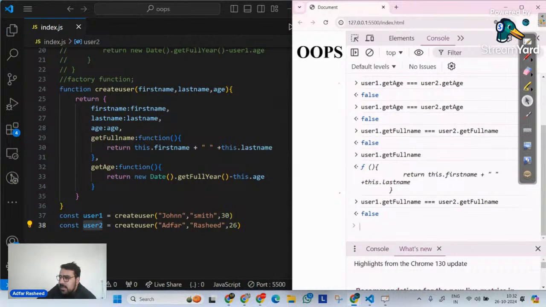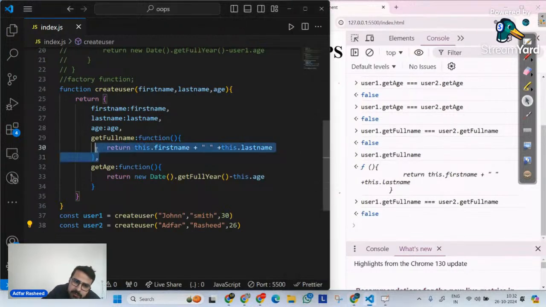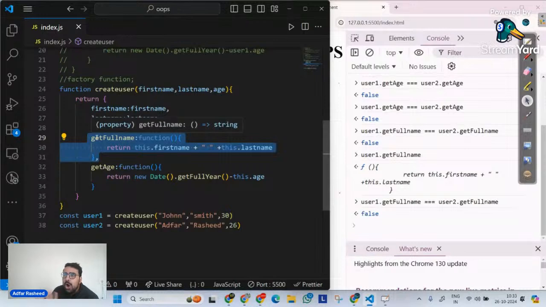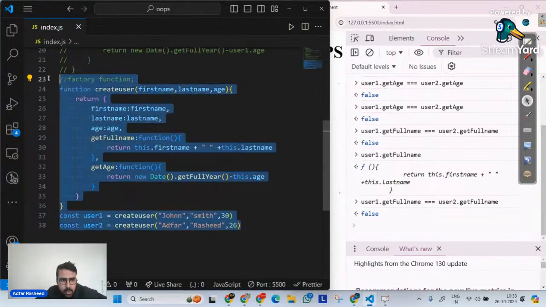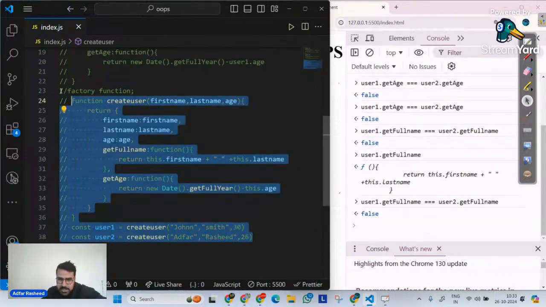I can try to solve it in a particular manner. How? I can simply do a small change here, which is I can get this particular function aside. I can tell it to not define this function here, but define it someplace else. Let me copy this whole thing. Let me try to comment it.